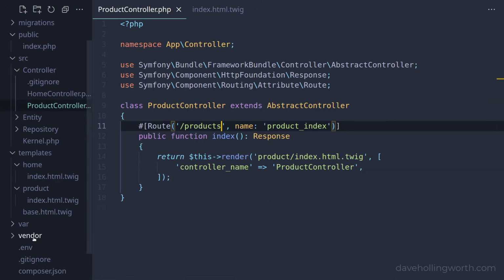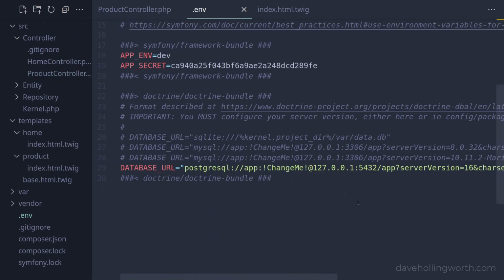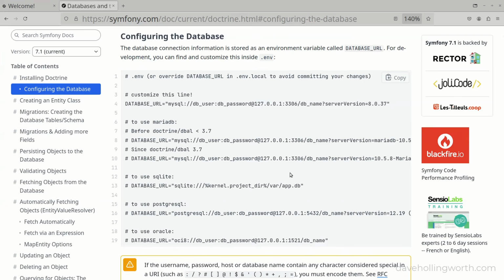Let's open the .env configuration file, which is in the root of the project. If you're not familiar with .env files, I have a separate video all about that, and there's a link in the description. This section of the .env file has been added by the Doctrine installer. The database URL setting configures Doctrine to connect to the specified database. By default, this is set to Postgres, but there are commented out settings for other common DBMSs, such as SQLite and MySQL. You need to change this value so it contains the settings for the database you're going to use. There are examples of values for different databases in the official documentation.